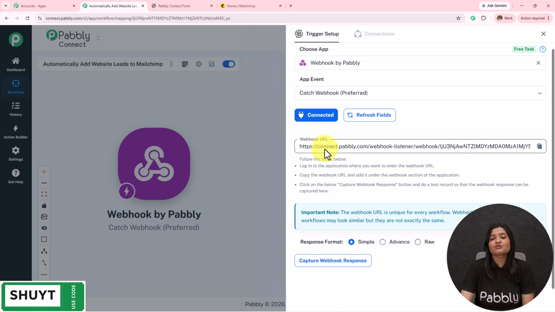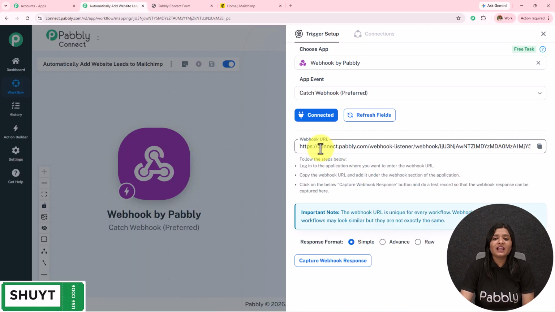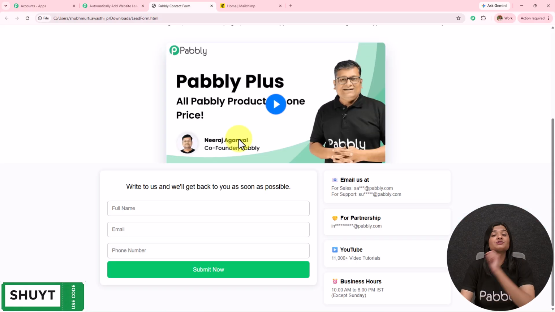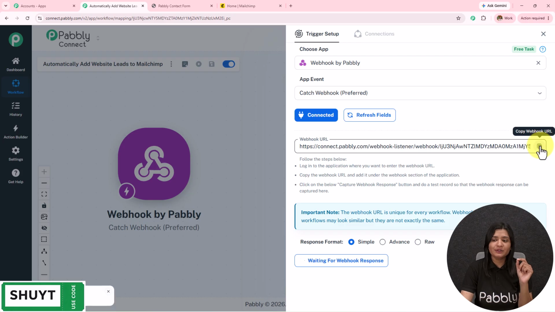Now I need to make a connection between Pabbly Connect and my website form, for which a webhook URL is provided to me, and this webhook URL is going to act as a bridge to connect my website form with Pabbly Connect. I'm going to follow the help desk given below and build this connection. For that, I'm going to open the code of this particular website form in a notepad where I'm going to insert this webhook URL. I'm going to copy this.